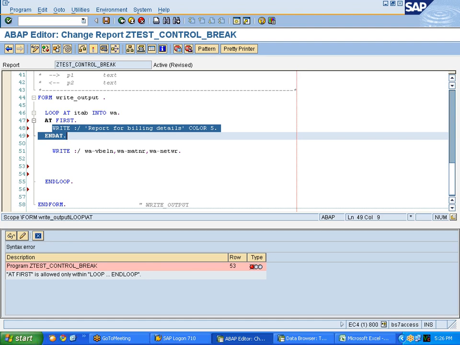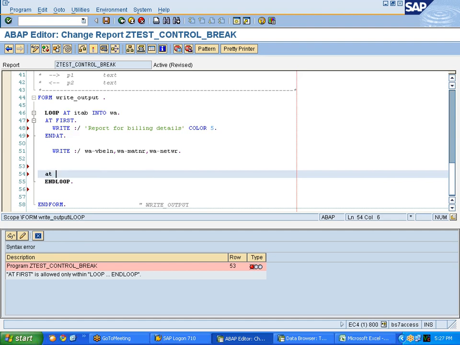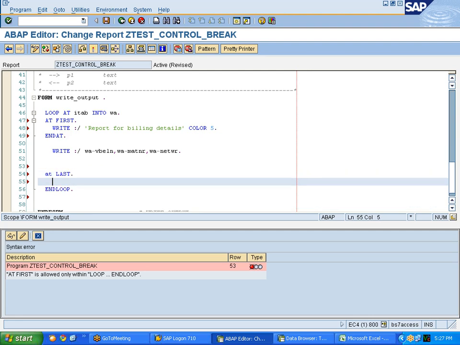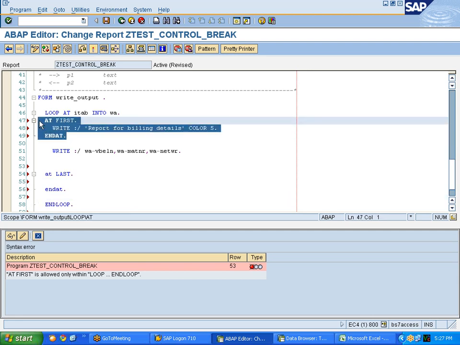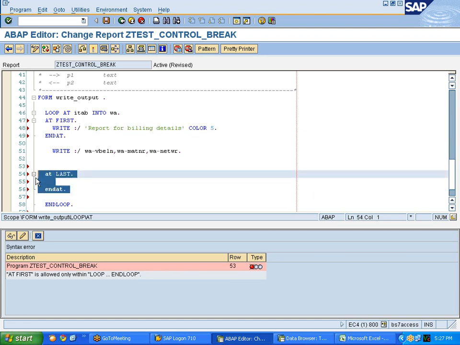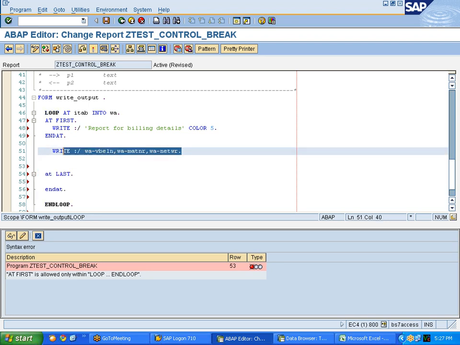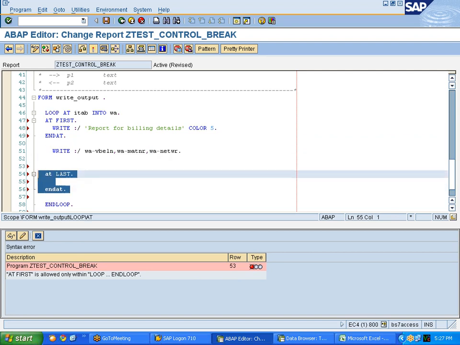Okay, similarly, there is something called at last. What is the use of at last? Just like giving a header and a footer. This is something like a heading, which will trigger for the first time when the loop is processing. This at last will trigger at the last time when the loop is processing. When the last record is also written, then this at last will trigger.